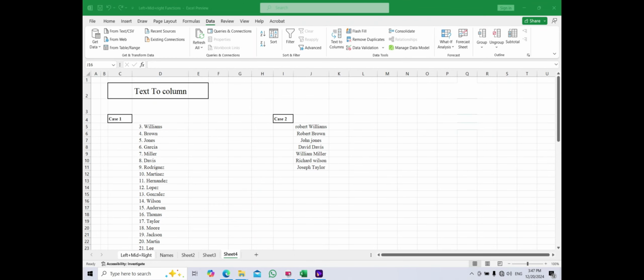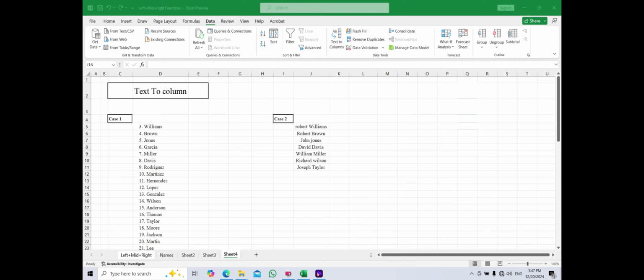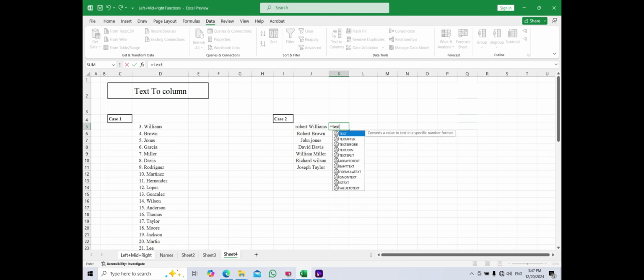Now I'll be using the second method of text to column. Actually, it works like text to column. It's called the function TEXTSPLIT. Actually, it splits the text into two columns, like the text to column, but in a function way. Let's say I have this column, okay, and I need to split this into two cells, into two columns, equal. I'll write down TEXTSPLIT.